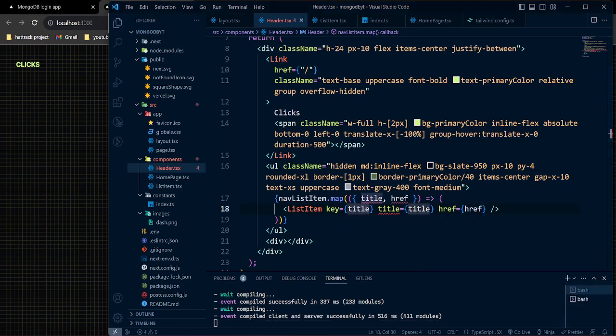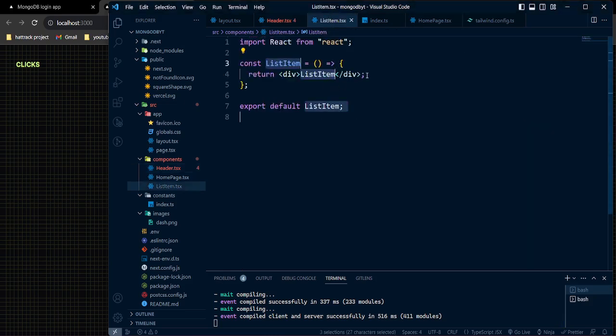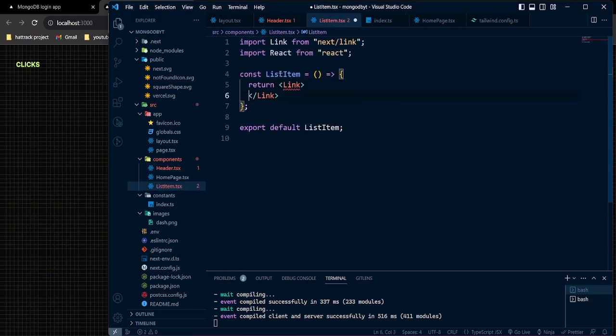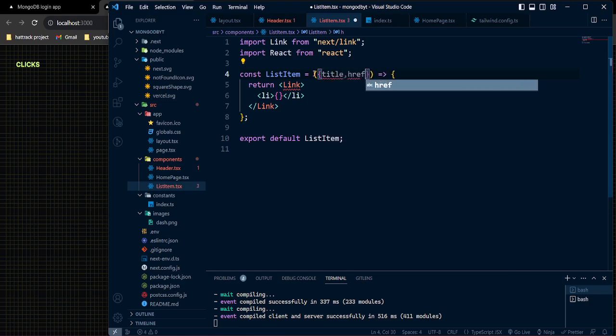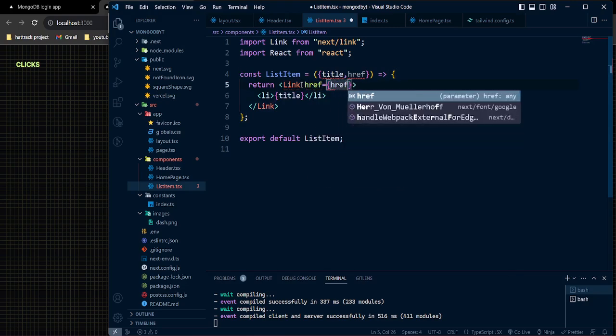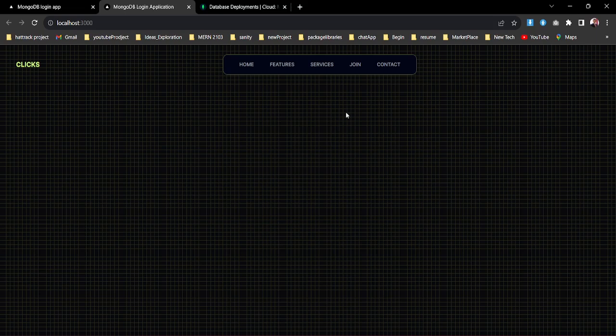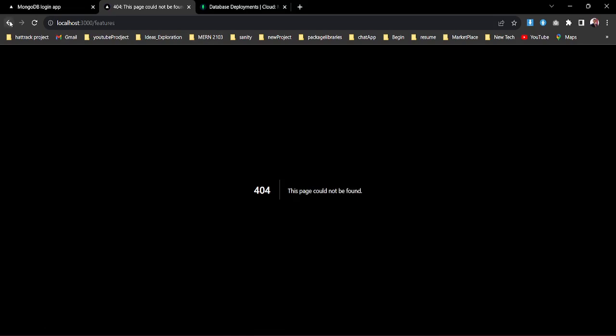So now how can we access the data in the list item? In the list item, instead of that div, I'm gonna use a Link, and in the Link I'm gonna pass the list item values, and here I'm gonna access whatever values we are passing. We're gonna access the title and also href, and then I'm gonna pass the title, and in the href I'm gonna pass that href. So now we can actually access those. If we click, it will take me to another page. Maybe that page is not available because we didn't create it, but the link portion is working.